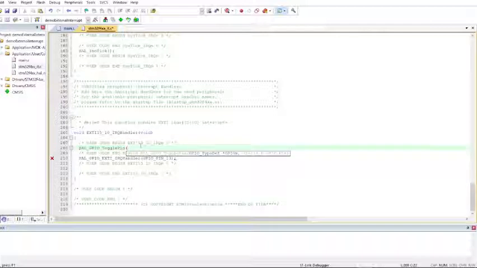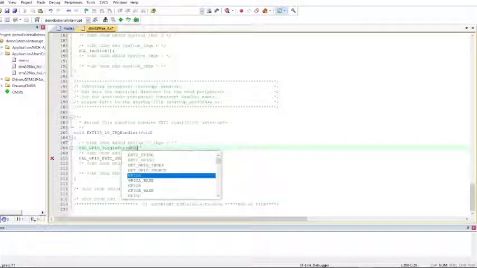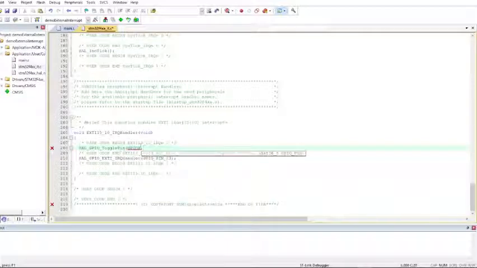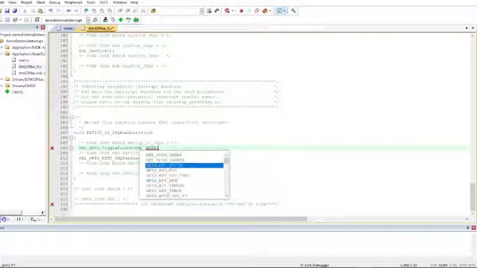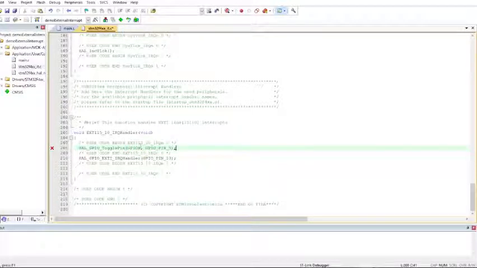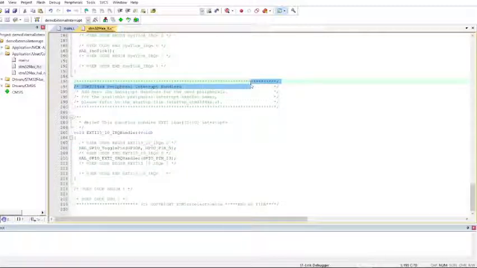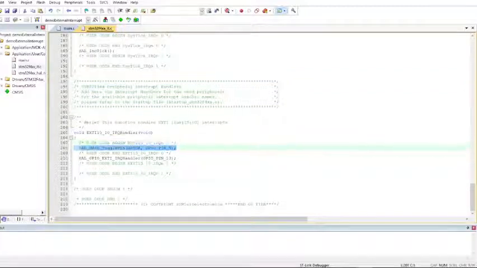Then again, our LED was located in port A, pin 5. So enter the port right here, then GPIO pin 5. Yeah, that's pretty much it. And click save. Basically what we are doing is just toggling pin 5 whenever the interrupt occurs.